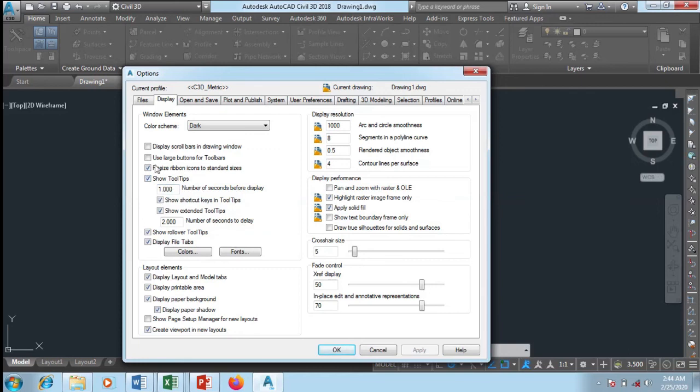I'm going to move on to the next because I'm going to leave this for you to explore also. But whatever you do, just make sure you come back to click apply, then OK to activate the settings you have made. Now I'm going to go into this Show rollover tooltips. It's good. You can see how this is going to work. If I roll over a particular tool, it's going to tell me, okay, this is what this tool is used for.